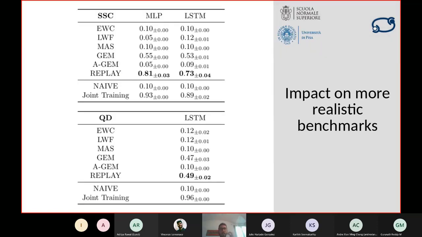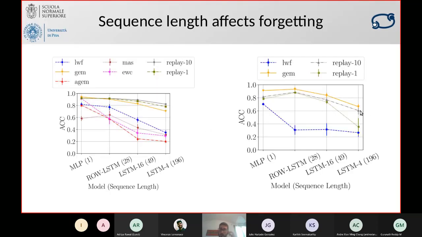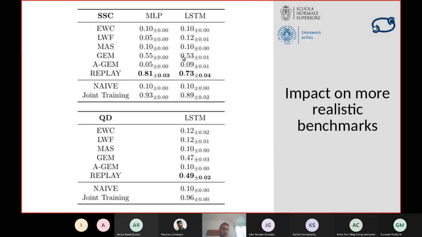Okay, but these are the results. I'm showing you the table because here the sequence length is more or less fixed, given by the dataset. On SSC, the audio benchmark of speech classification, and Quick Draw, the drawing classification from sketches. The naive and joint training are the lower bound and the upper bound. Naive is simply fine-tuning without any continual learning approaches, and joint training is the training on the entire dataset. We know that EWC and these strategies won't work, but the gradient episodic memory, which was quite strong here, comparable in performance to replay, drops in performance.